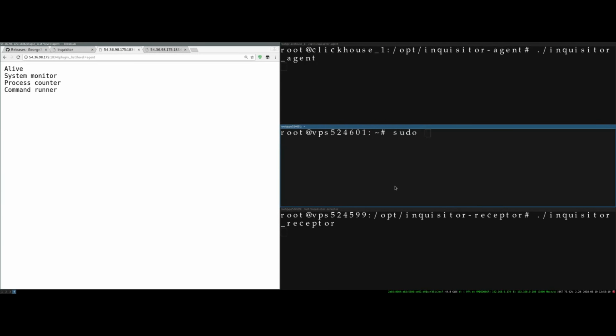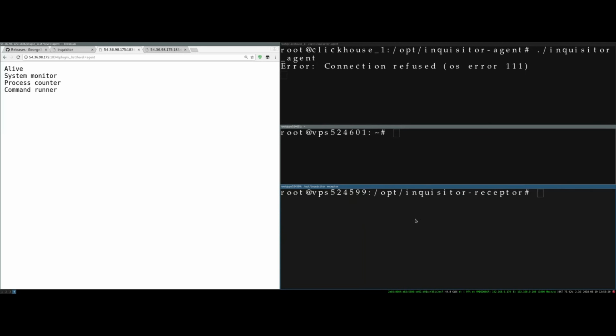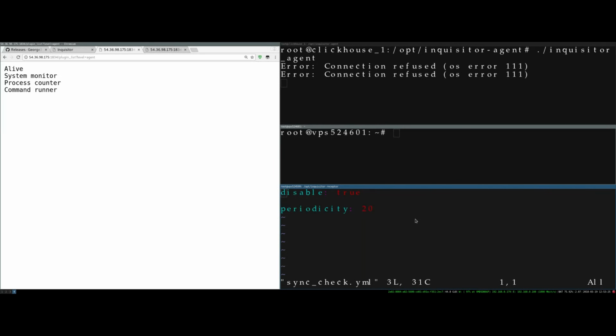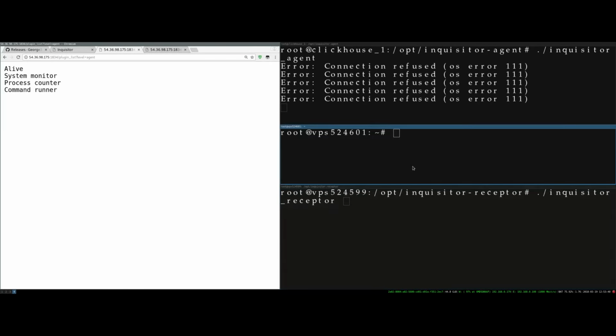There is a plugin list endpoint as well, where you specify a level, such as here agent, and it will give you a list of all the plugins that are running on all the agents that have sent data up until this point. There are also receptor plugins, as I'm going to exemplify here. I'm enabling a plugin called sync check on the receptor side. I am setting its periodicity to 3, and I am now starting my receptor once again.